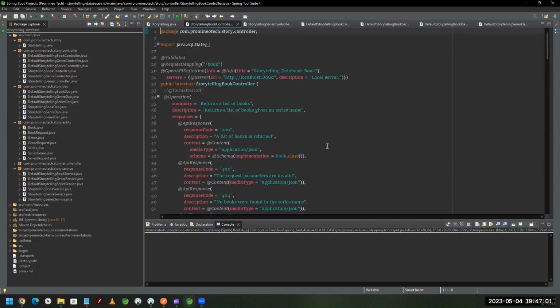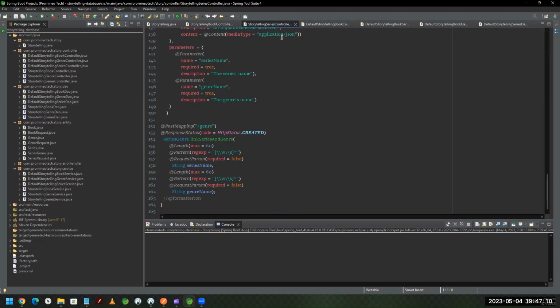We have book, which contains all four CRUD operations: get, post, put, and delete. Genre, which has get and post, and series, which has get and two posts, one of which covers the many-to-many relationship, as shown here, and maps it to genre.